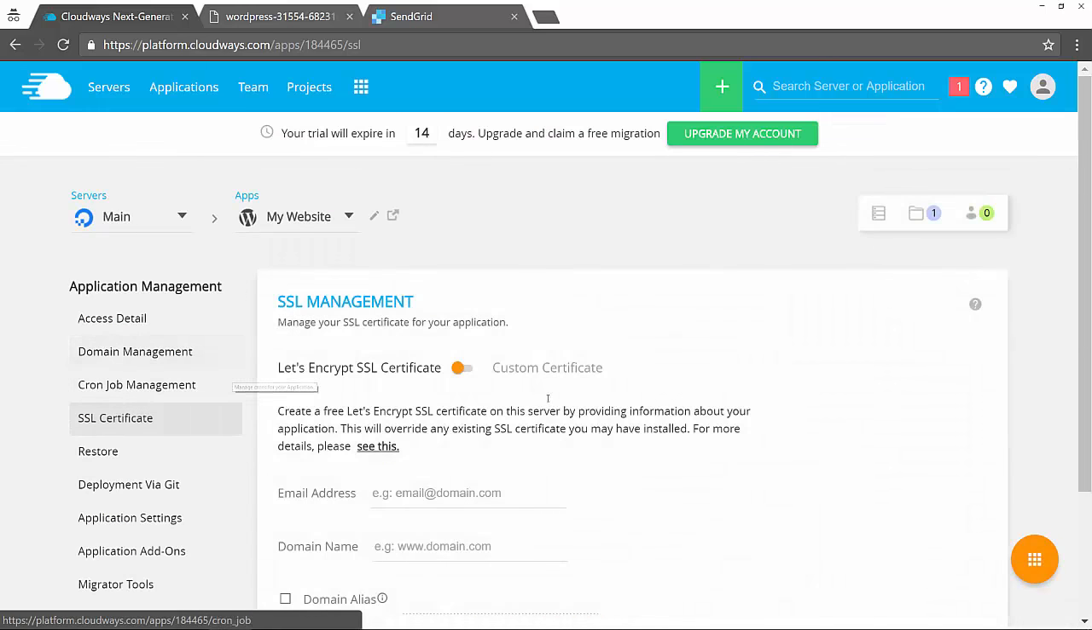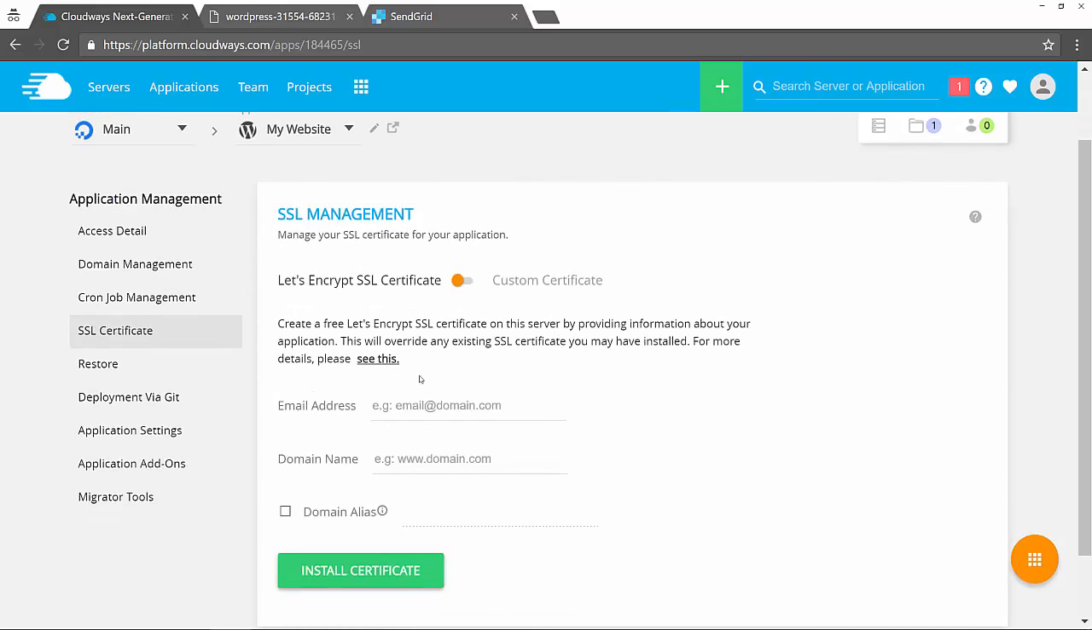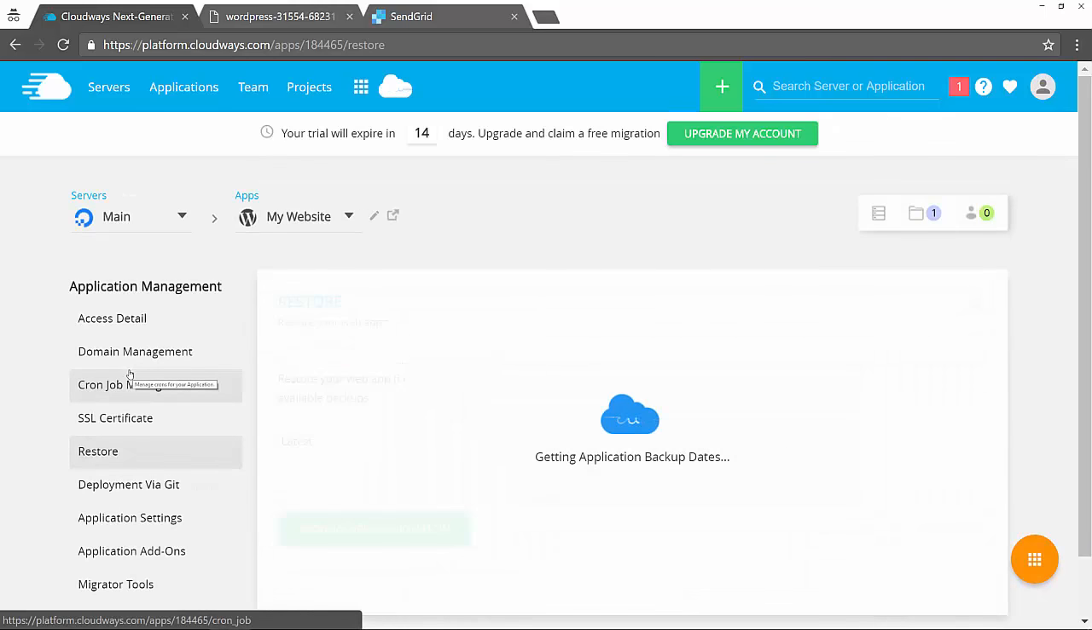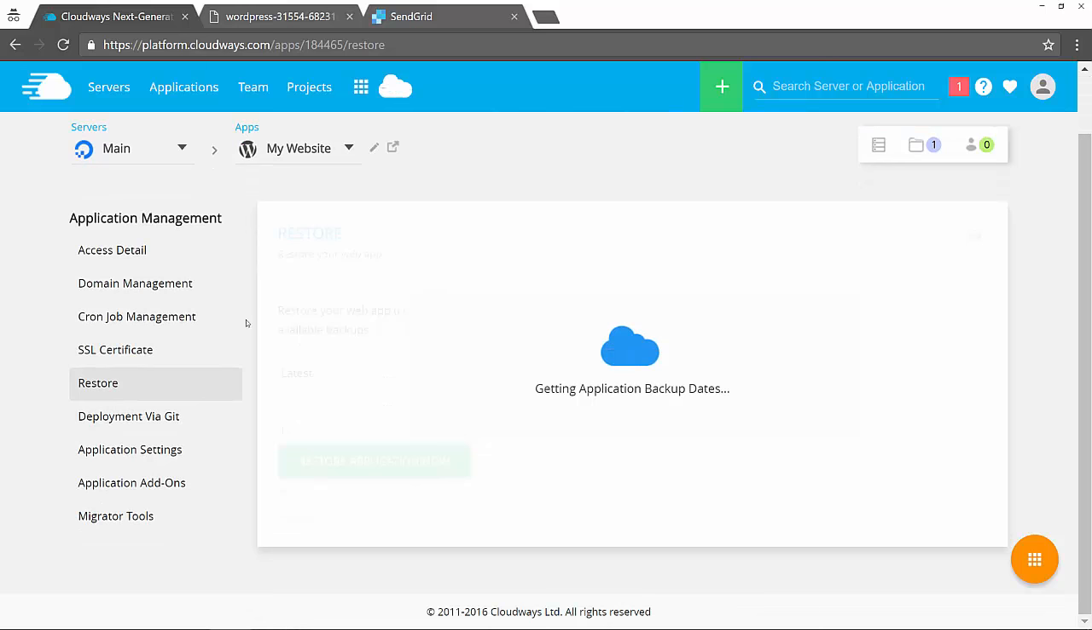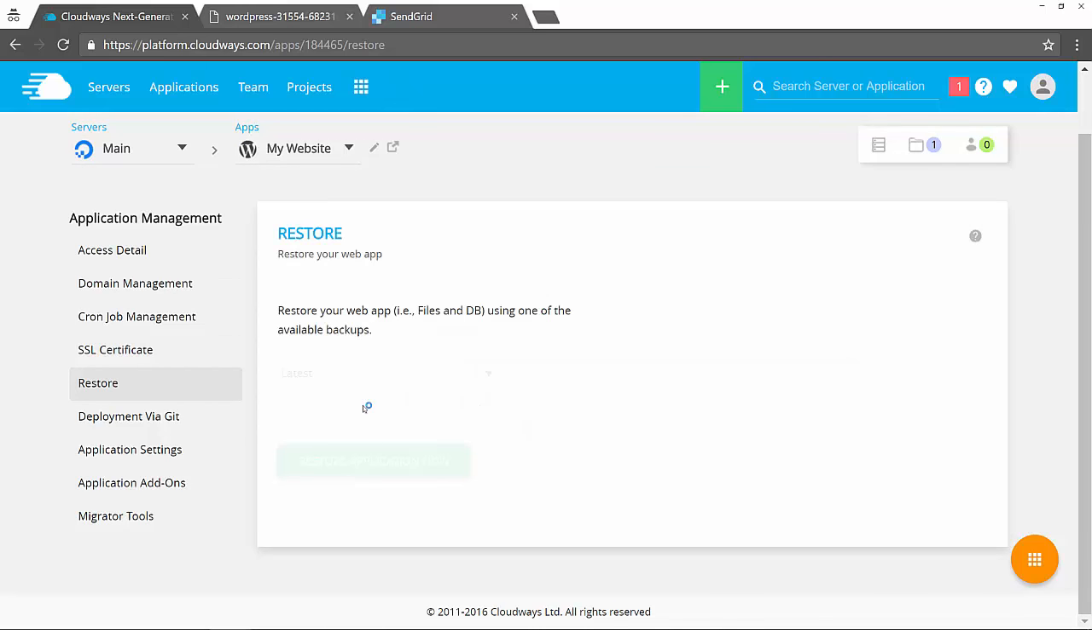Another good thing about Cloudways is that it's got Let's Encrypt, which is free SSL. I'm not going to go into that here. Just want to show you quickly through. If you've got those automated backups set up at the server level, you can actually do an application level restore here. So you could reload your website to a couple of days ago or a week ago, however long you've got it set up for.